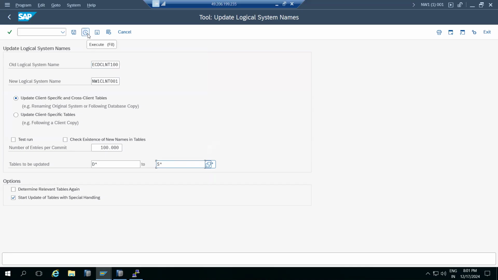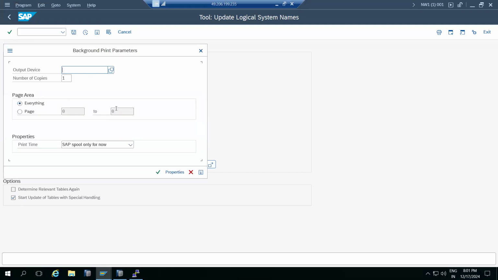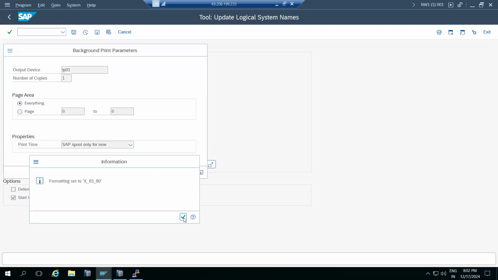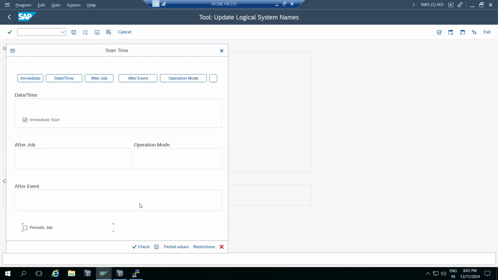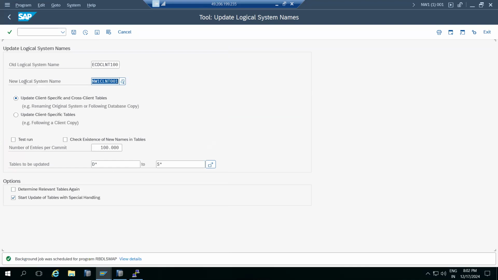So like that, we can execute the jobs here, so that it will convert all the entries which are there in the production entries. They will be converted to your new logical system name. It will convert it here.